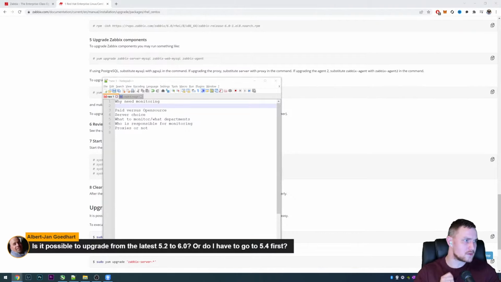So is it possible to upgrade from the latest 5.2 to 6.0, or do I have to go to 5.4 first? Straight to 6.0. Doesn't matter. Even if you have a 3.0, you can go straight to 6.0. This started from, I may be wrong, but I think Zabbix 2.2, maybe 2.0. Before that, there were upgrade scripts, and then you had to manually go through 1.6, 1.8, 2.0, and stuff like that.